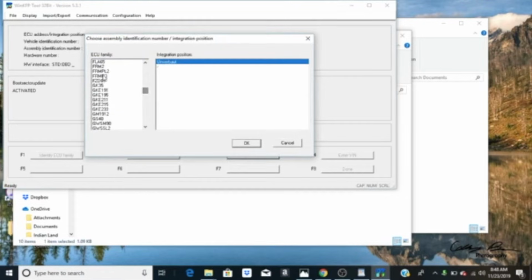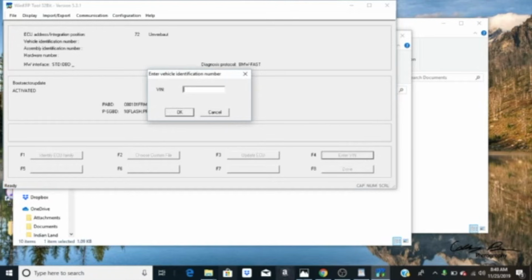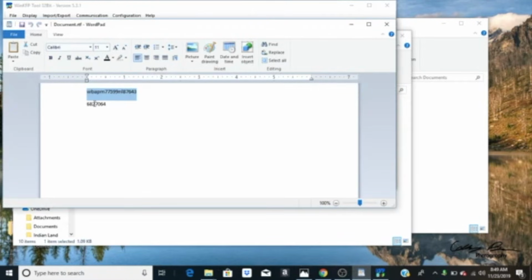Find your FRM module. So FRM2 is FRM2, FRMPL2 is FRM1, and FRMR3 is FRM3. Chances are you're going to be putting in an FRM3 module because that's the newest part. So if it's new, that's what it'll be. Choose that. Then you're going to enter your VIN. I just have it saved in a text document over here.